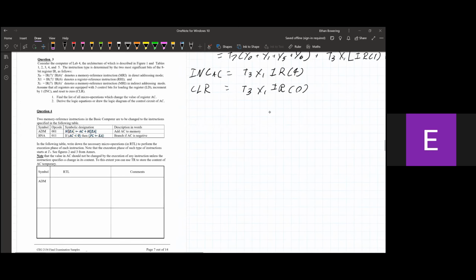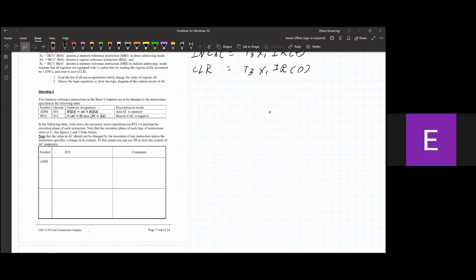Question 4. Two memory reference instructions in the basic computer are to be changed to the instructions specified below. So, this. That means that instead of the instructions that correspond to the output 1, we're going to have this new instruction. That's exactly it. Very good. So this question looks pretty daunting, but if you understand what happened in lab 4, it's not too bad.